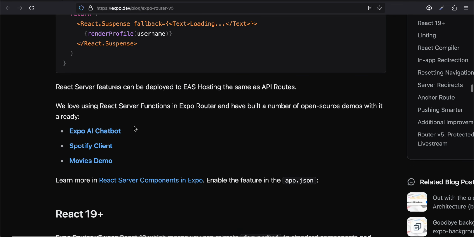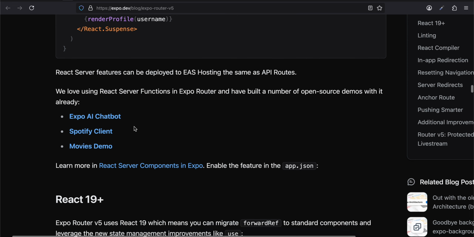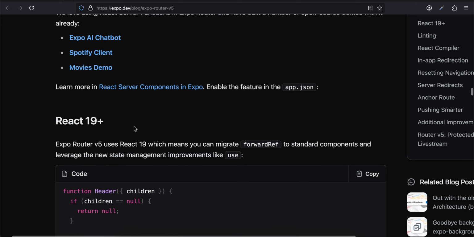React server features can be deployed to EAS Hosting, the same as API routes. We love using React Server Functions in Expo Router and have built a number of open source demos with it already. Learn more in React Server Components in Expo. Enable the feature in the app.json.